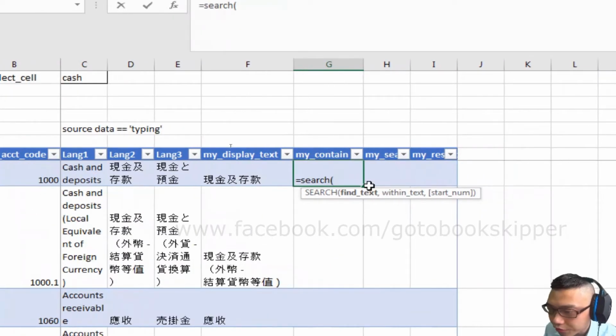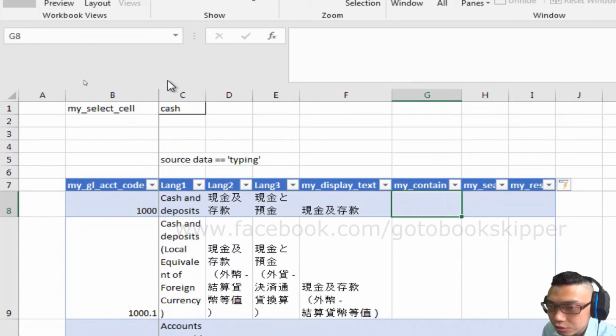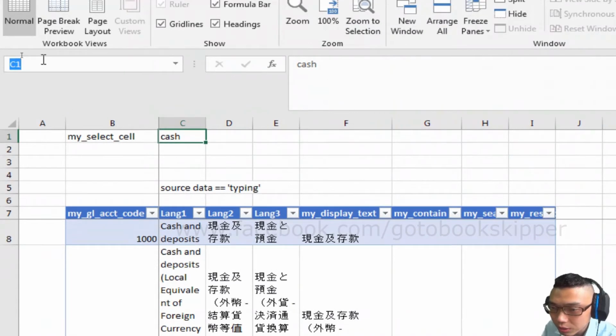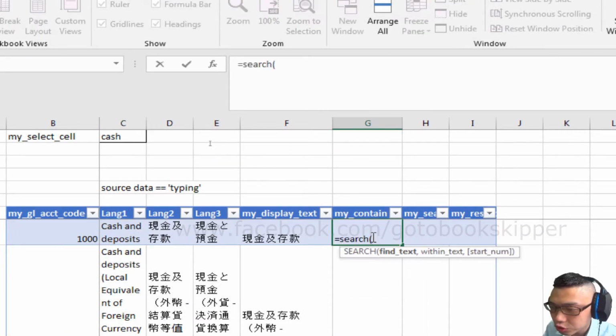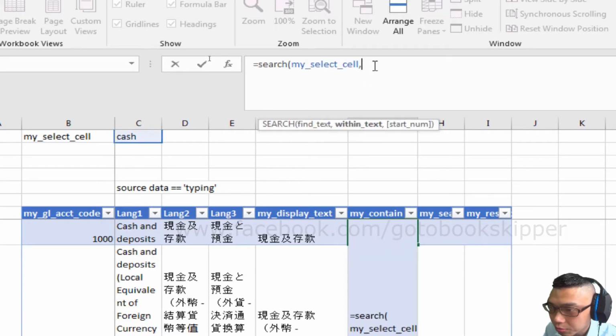So my contain is going to be a search formula. So we're looking for the find text. The find text will be our selected cell. Actually, I need to name the select cell first because I don't want to use the cell reference. So I name the C1 cell as my select cell. So we go back to the formula, we use the search, and we're looking for my select cell, comma, within text will be here.